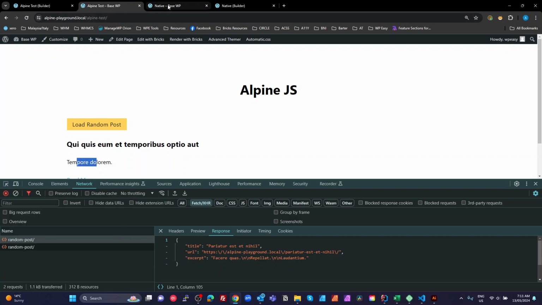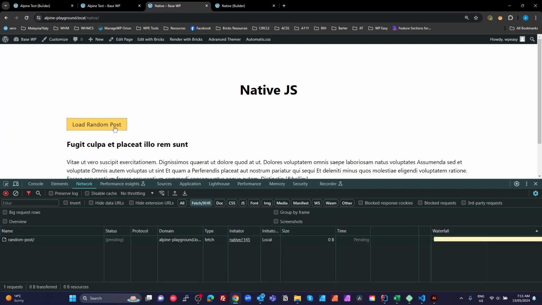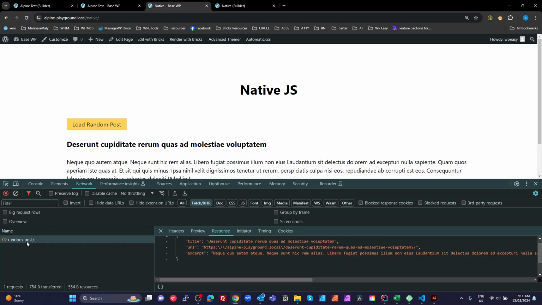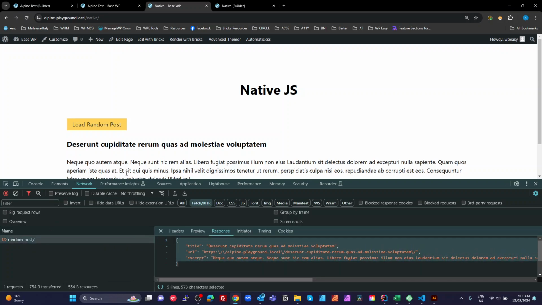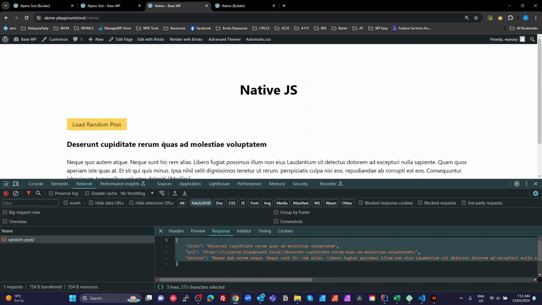What I've done to show the difference is I've recreated this using native JavaScript. Okay, so in this version here, I hit random post and it does the same thing. It goes to the back end, gets the same kind of object, updates the heading and updates the text box. So two ways of achieving the same result. And what I'm going to show you here is the difference in how these are done.